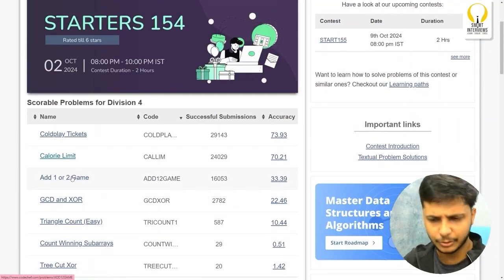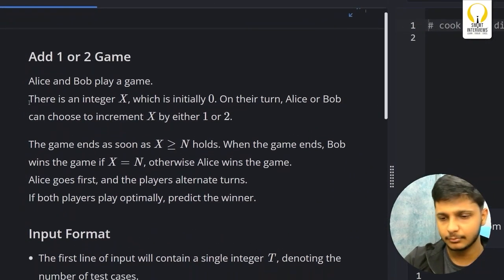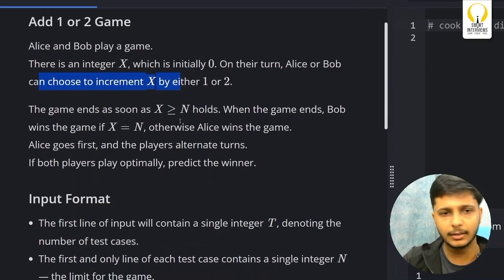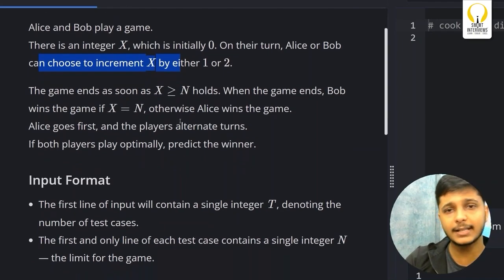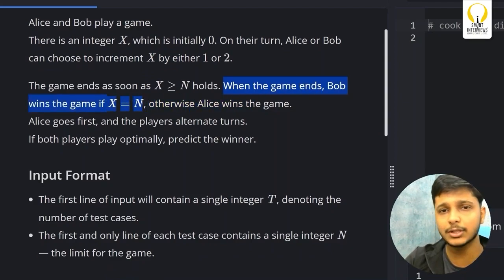Okay, Add 1 or 2 game. Fine. Alice and Bob play a game. There is an integer x which is initially 0. On their turn, Alice or Bob can choose to increment x by either 1 or 2. The game ends as soon as x becomes greater than or equal to n. When the game ends, Bob wins the game if the game ends at x equals n. Otherwise, Alice wins the game.